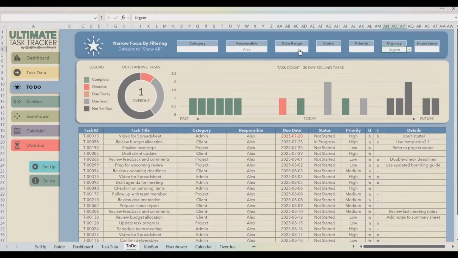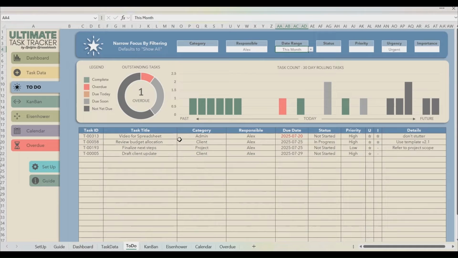If I filter it even one step further, so let's just say this month, it's going to narrow the focus even further. And you can see he just has a few tasks. But you'll notice that the 30-day rolling average is for the whole system. So it doesn't get narrower based on date. It's a standard 30 days.